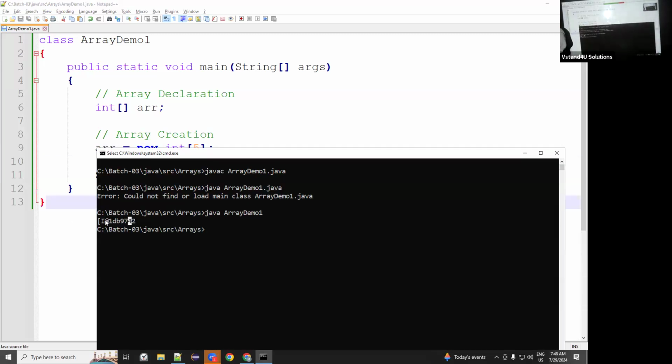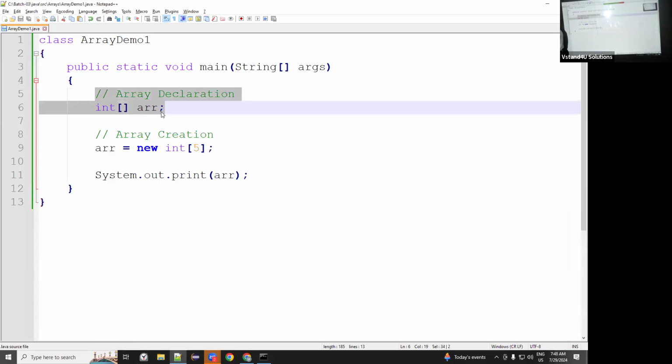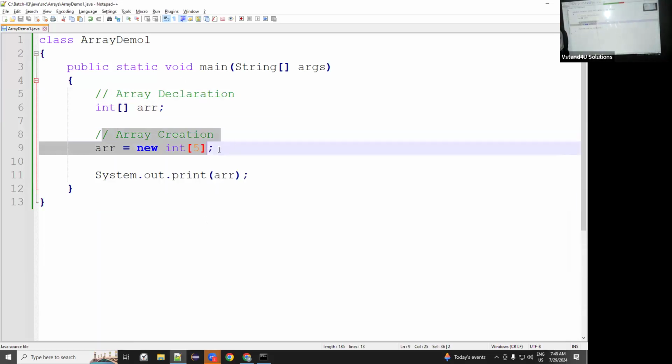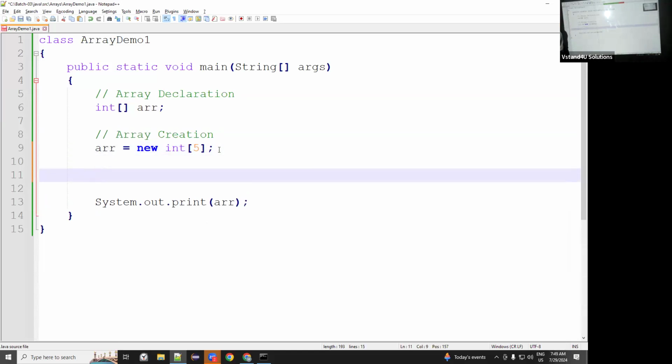If you observe, before the at the rate, what is there? This we will discuss in the slides. That time you will understand why it is coming. That time I'll ask. Okay. But as of now, can I say declaration and creation are done. Let me talk about the third part, which we didn't discuss on the board.